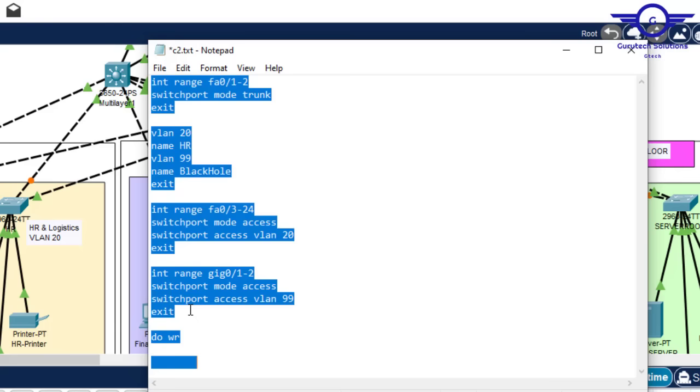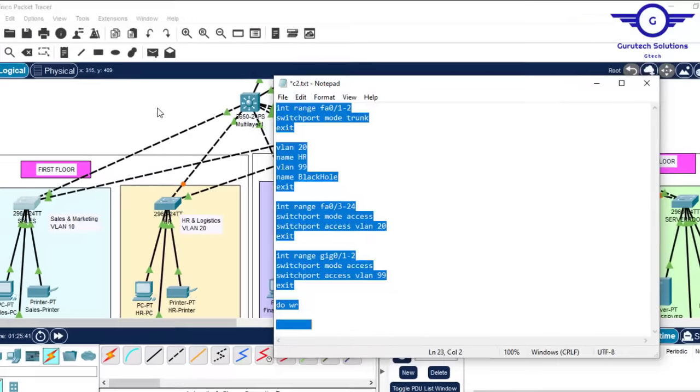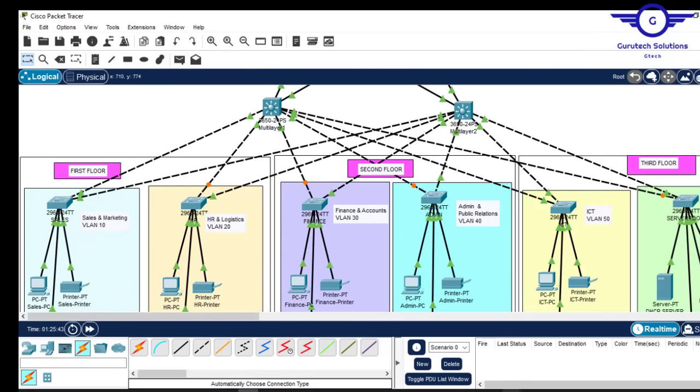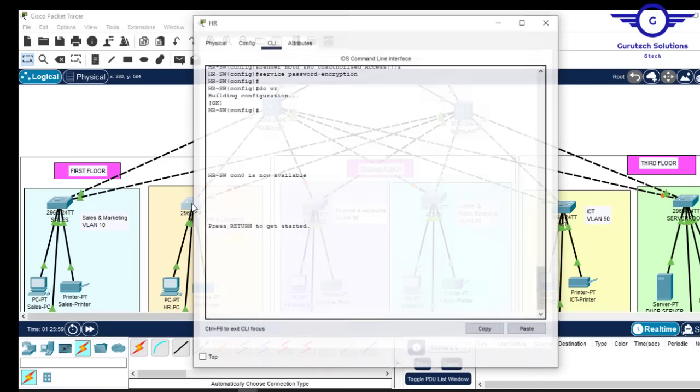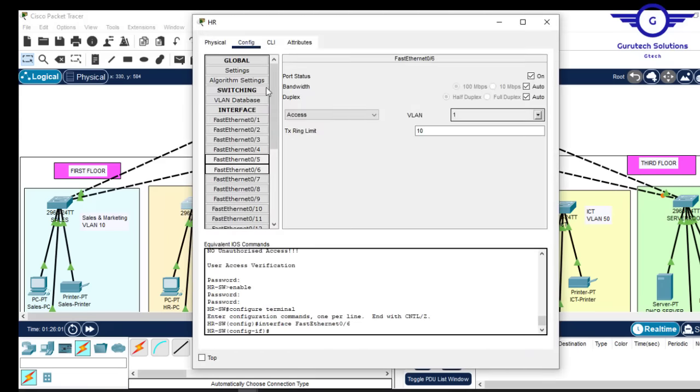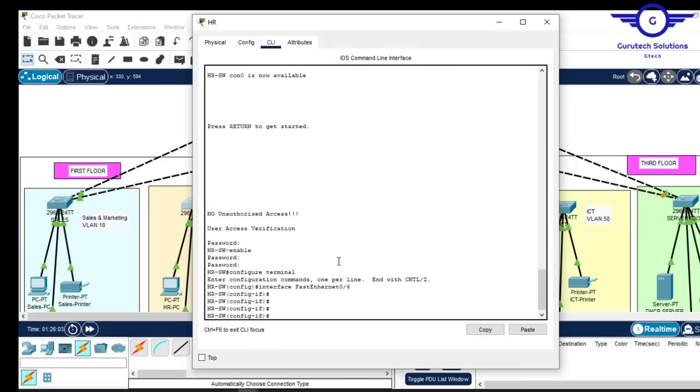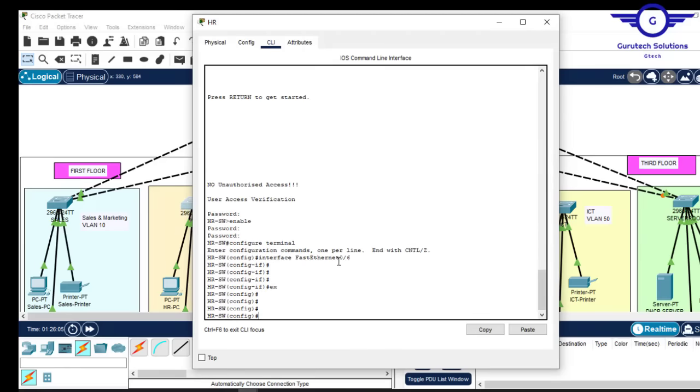Okay, so I'll copy everything and paste to HR switch, and for the remaining switches, guys, I'll just modify the VLAN number plus the VLAN name. For example, it will be VLAN 30, name finance, then here access VLAN 30. But for the black hole VLAN, it's consistent to all other switches, right? Okay, so I'll go there, and I don't want to sign in using passwords, so I'll just say exit and paste.